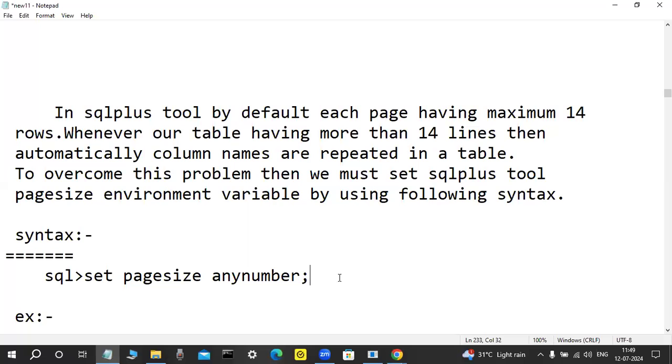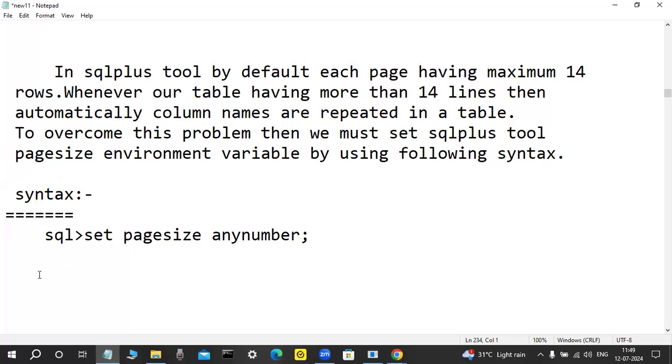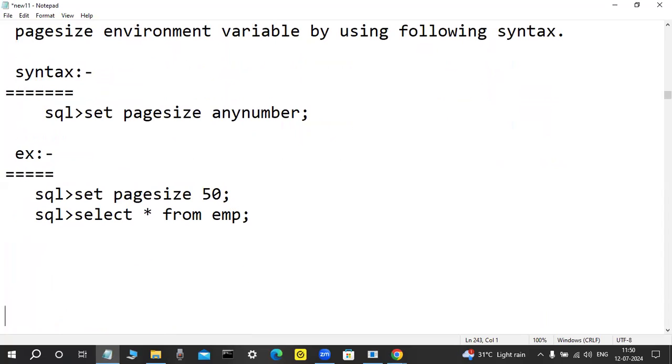Syntax: set pagesize number; semicolon. Write it here. Example like this.